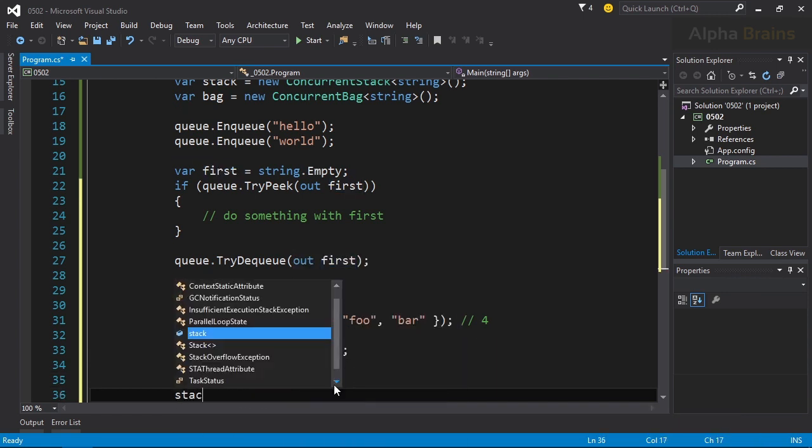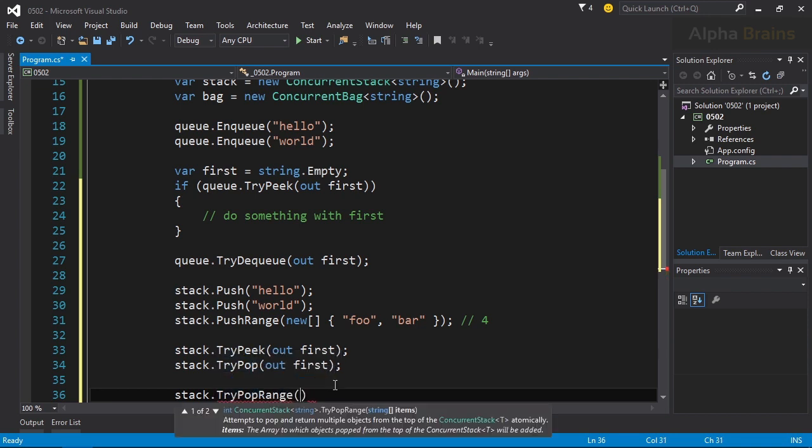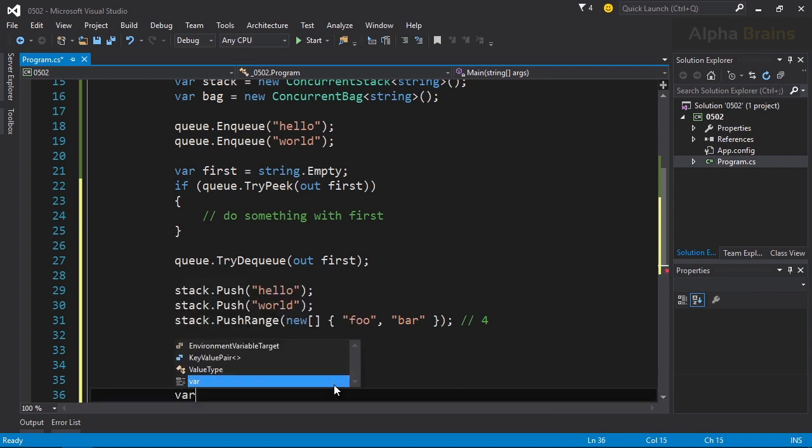But then there's a TryPopRange, and it will fill an existing array with the items from the stack. So if we have an array with 3 elements, it's going to take the first 3 items from the stack and put those into that array. So let's just do that. We will create an array.